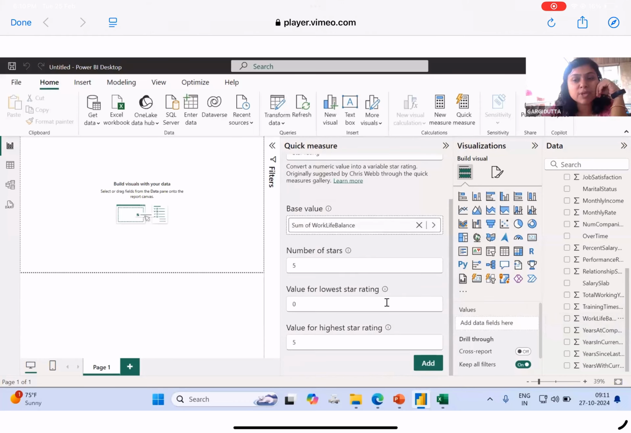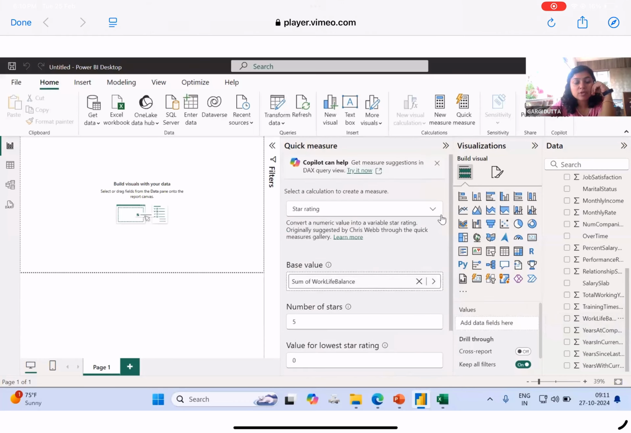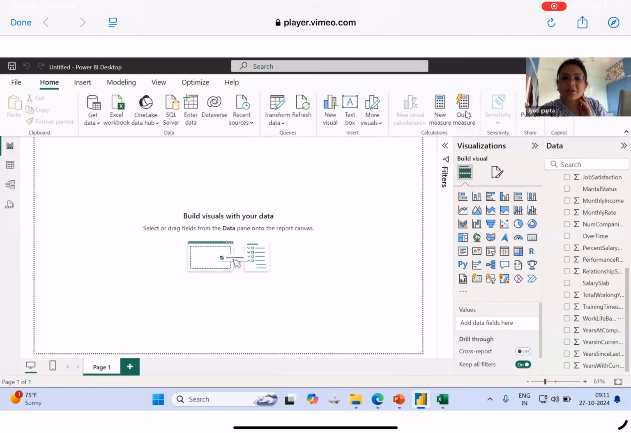Sir, please repeat once more. Yes, start from the beginning. The star rating file is in session 7, which I have downloaded. Upload the Excel file into Power BI. Just open your Power BI and upload it there.